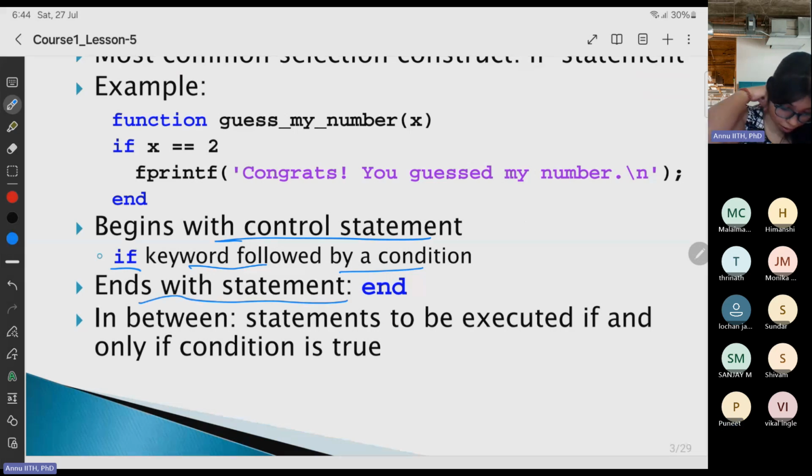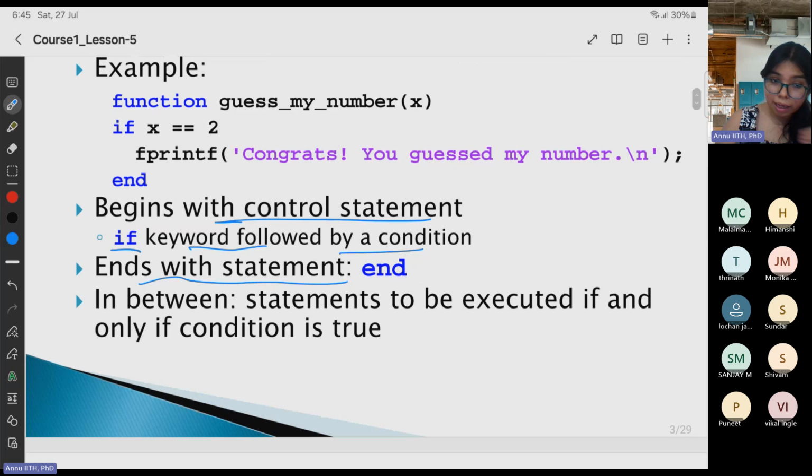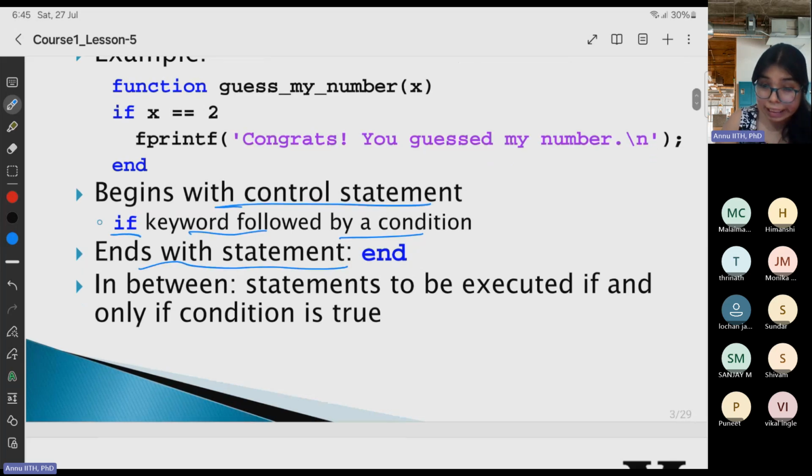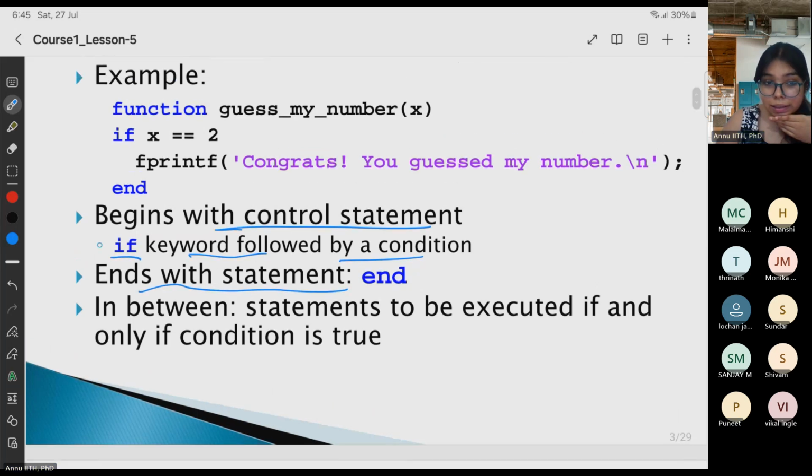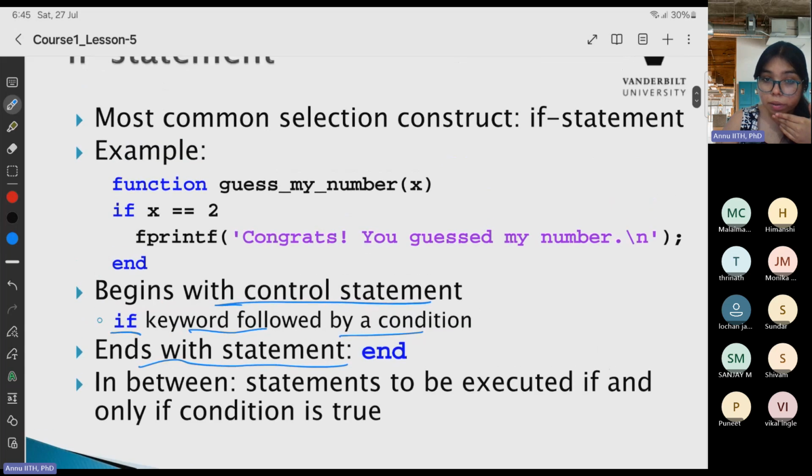The condition can be put in parentheses as well, which is not a problem, and if you don't put them, that is also not a problem. In Python, you have to put a colon, but here you don't have to. So the function will have the function keyword, output arguments, function name and input arguments, then the if condition, some executable commands, and finally end. The statements in between are executed if and only if the condition is true. This is controlled execution.